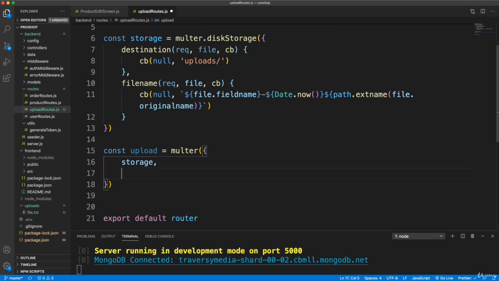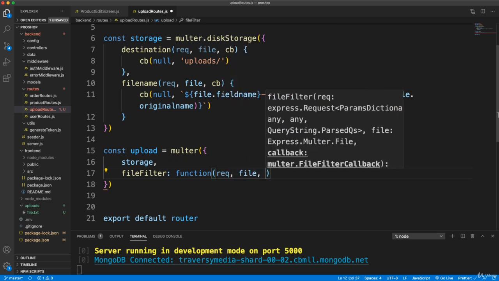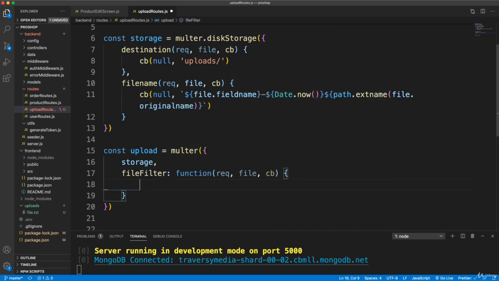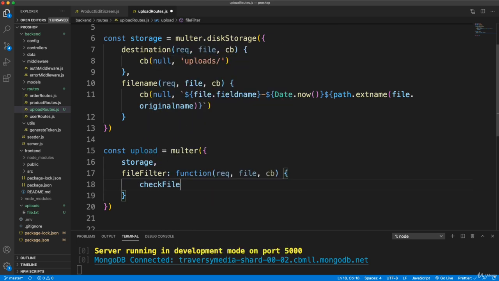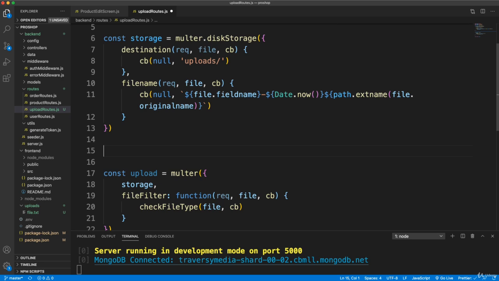So there's also, we can pass in this fileFilter, which is going to be a function that takes in the same thing, req, file, cb. And instead of putting everything in here, I'm going to create a custom function called checkFileType. I actually got this off Stack Overflow, this exact syntax. So we're going to pass in file and cb, and then I'm going to create that function up here.